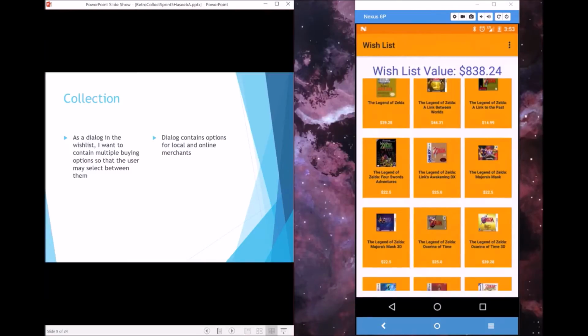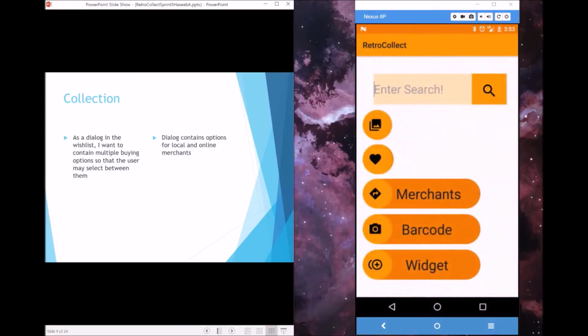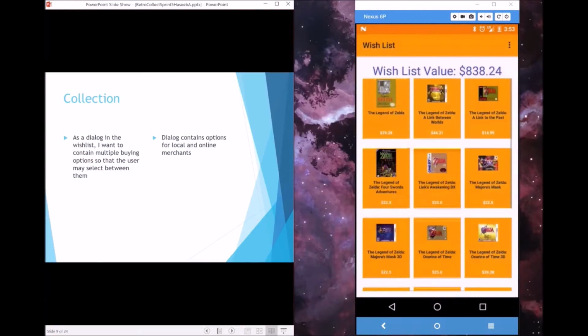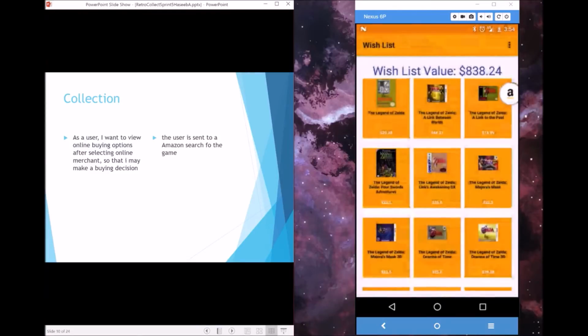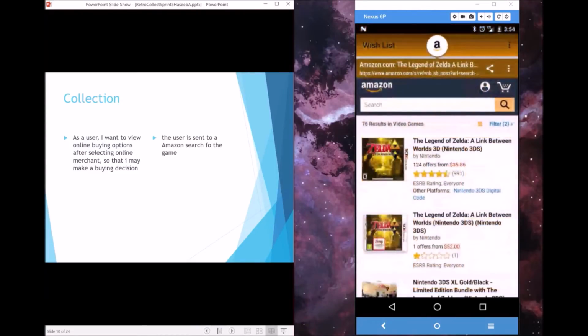Dialog contains options for local and online merchants. So let's go back to the wish list. Long press, and we see we've got local and online merchants. As a user, I want to view online buying options after selecting online merchants so that I may make a buying decision. The user is sent to an Amazon search for the game. Click online, press OK, and see this Amazon search for the game right here.